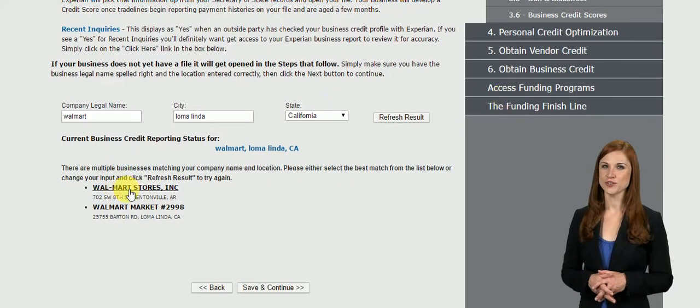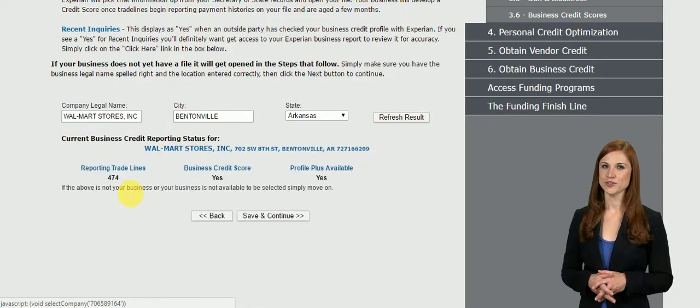Now, as you can see, it brought up all Walmart stores. I'm just going to click on Walmart because obviously Walmart's a corporation. So yes, they do have business credit. They have 474 reporting trade lines. A lot of people don't know that about Walmart, but that's the way that they basically make their money, is you pay for everything before they do. So they sell you a product, you pay for it, then they use your money to go buy that same product on business credit and make a profit off of you. That's how Walmart works. That's why they have 474 trade lines, you guys.